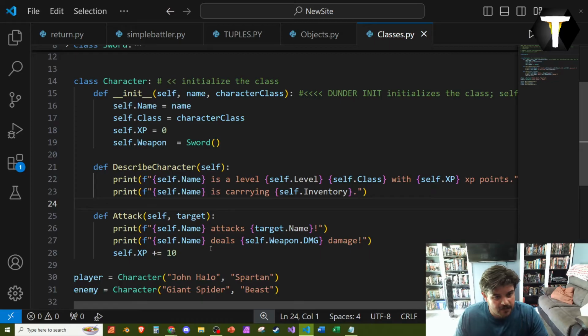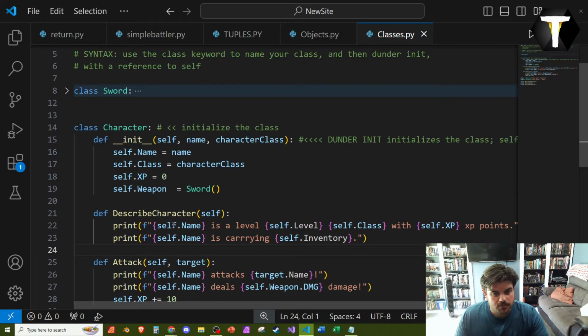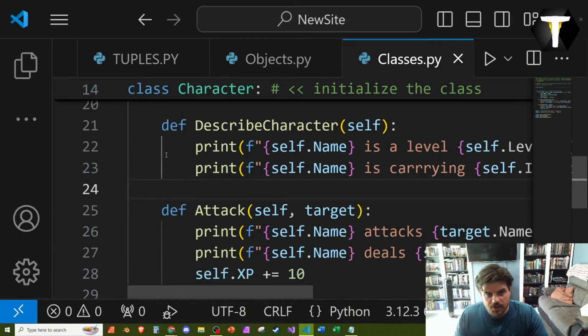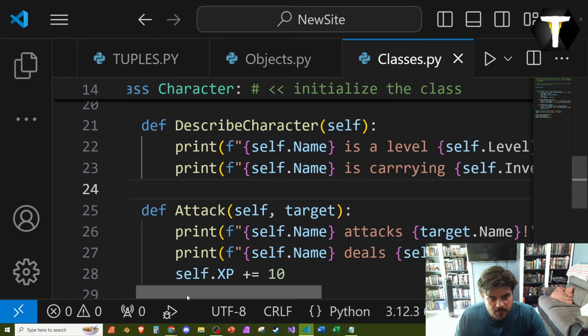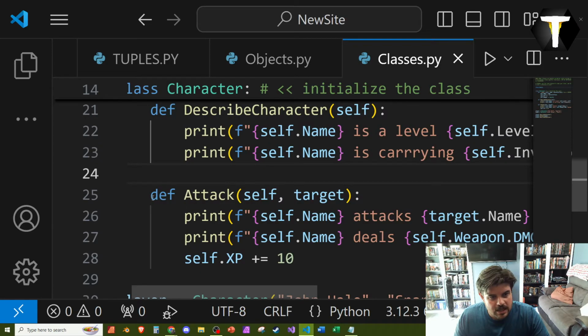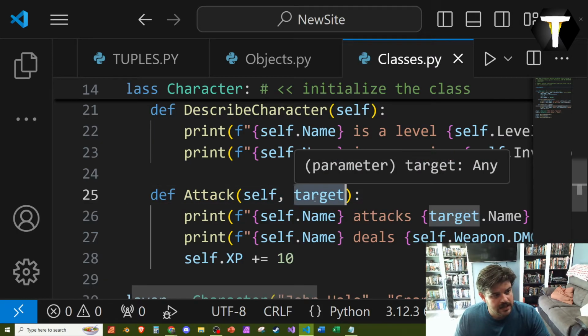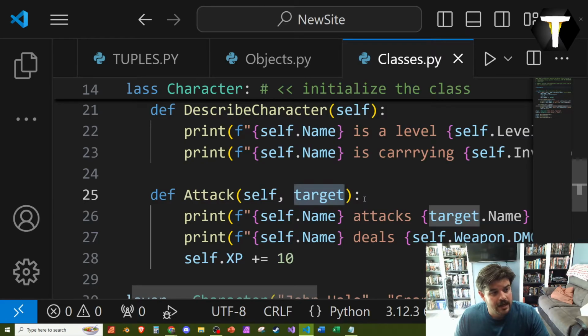And then we have attack. Now here is something new. I want to really draw attention to this. In my signature for attack, I'm defining a function. I'm passing the self, all the self variables and fields go into it, but I'm also passing a target. The target is declared when I attack with my character. I need to specify who the target is going to be.